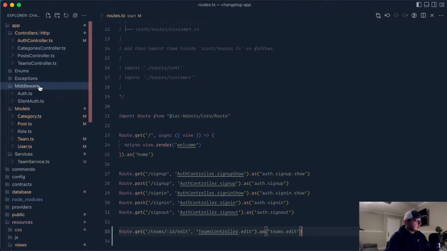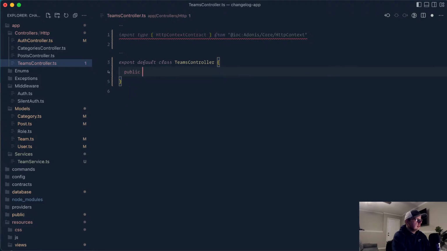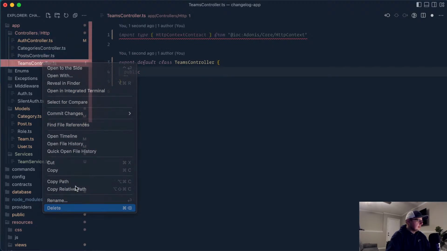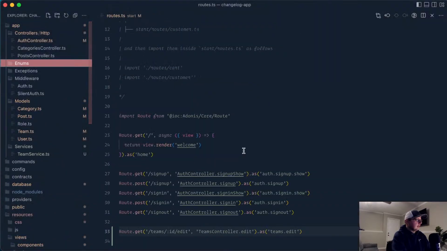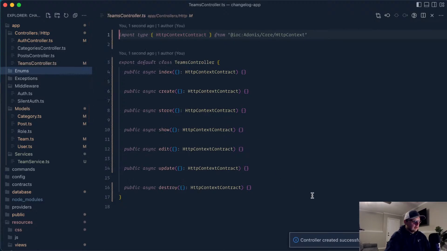Let's just make sure that everything's rendering okay so far. Go into our Teams page here. Let's get our HTTP context uncommented, public. I might recreate this as a resource. I'm just going to go ahead and delete it and recreate it as a resource so that we already have all of those methods. So ace, make controller, team. Yes, it is a resource. There we go. That's what I'm looking for. So that we already have all of the different methods that we need there. So edit's the one that we're currently in. So let's just grab view for that.